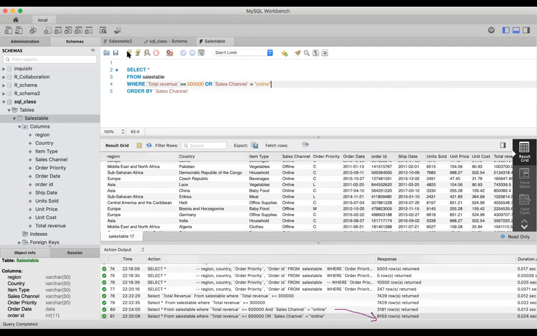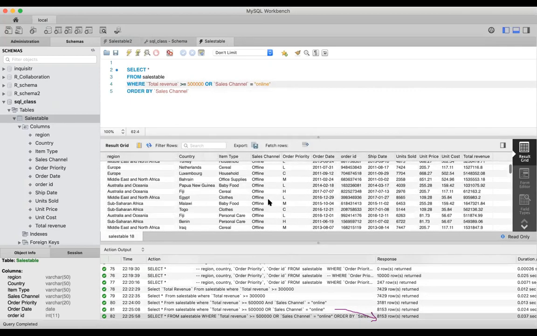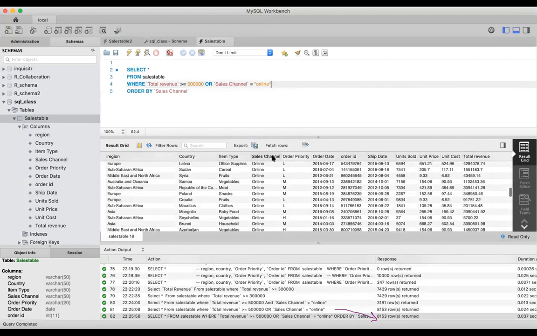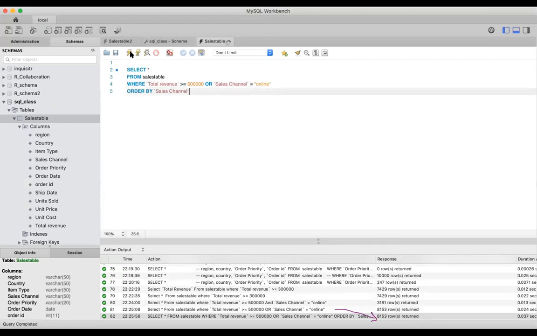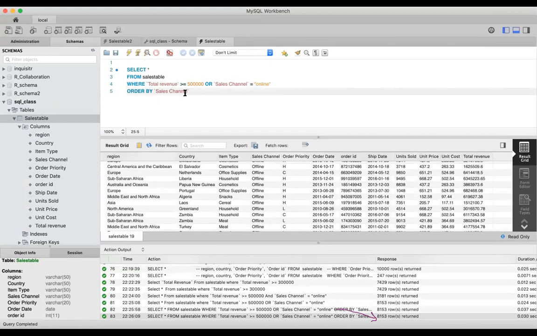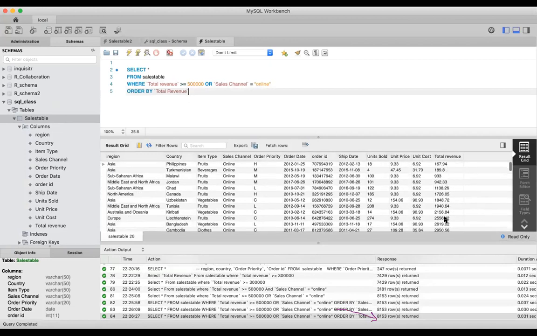Get rid of the semicolon. So you see the offline, and then towards the bottom, you could sort it here if you want, online. Okay? We'll run this again. And that's how you end up with ordering, and I can order by sales channel. If I wanted to, I could order by, probably one of the better ones is going to be total revenue. So we'll order by total revenue. You can see here, it's obviously ordering by total revenue.